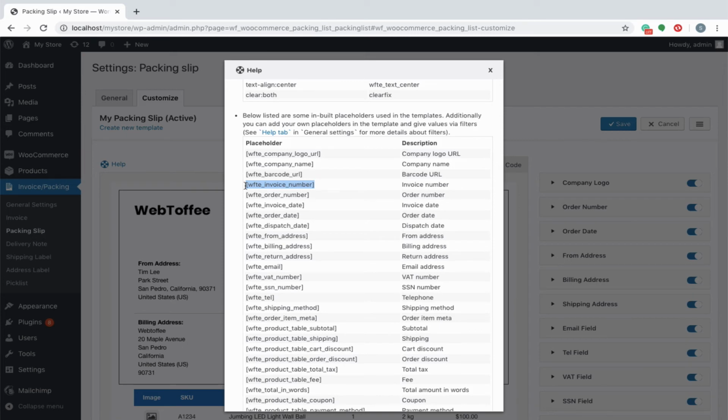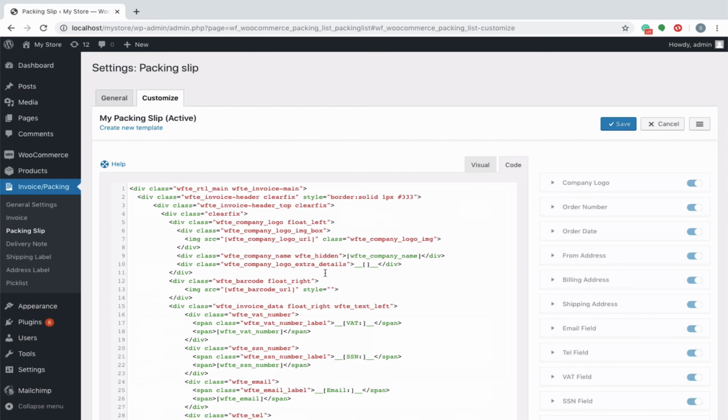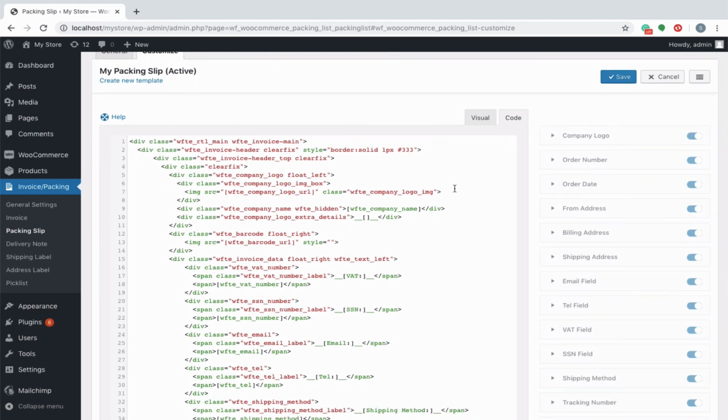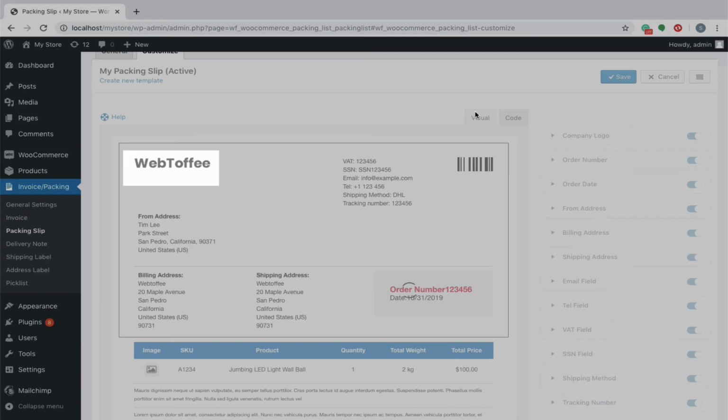For instance, to display the invoice number under the logo, you can simply copy the invoice number placeholder and paste it under the logo in the code editor. You can see the invoice number beneath the logo in the visual editor.